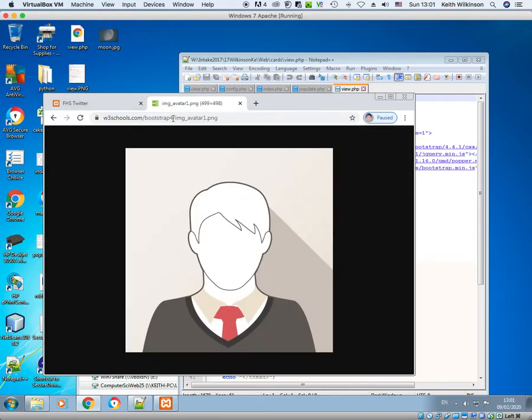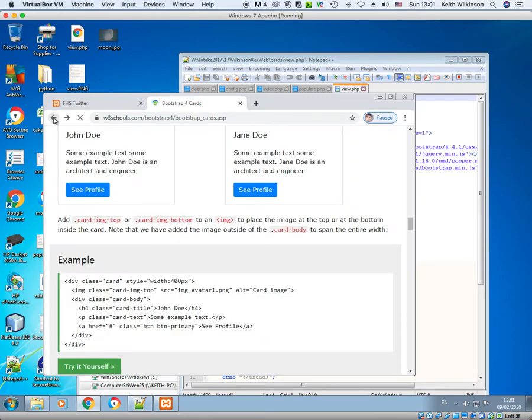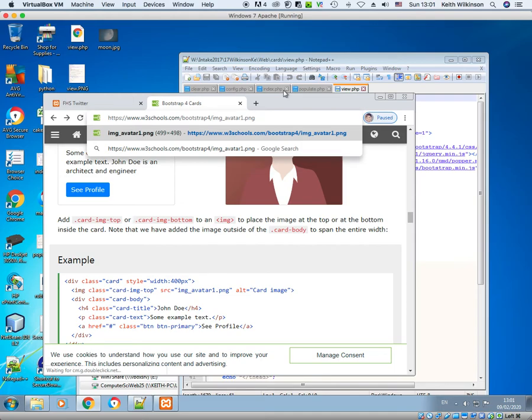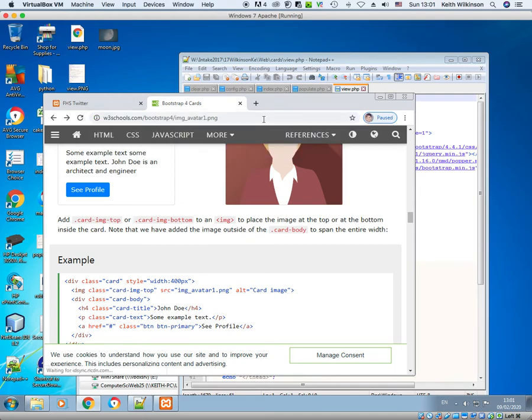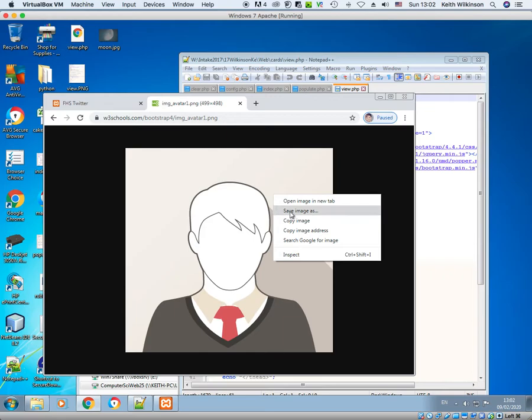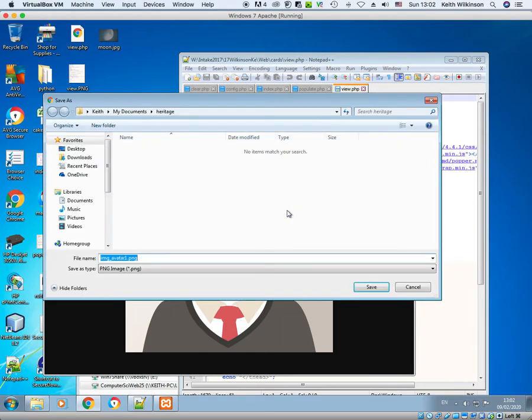There we go. So what I did, let me go back and show you what I did there. I've got this website, W3 Schools, Bootstrap for bootstrapcards.asp. What I did was overwrite the Bootstrap cards.asp with this image underscore avatar 1.png. So you could type it or you could copy and paste it. So I pasted it there, and when I pressed enter, it took me directly to the card. Now you're into the point where if you right click, you can save the image as, and it should go to your downloads folder.